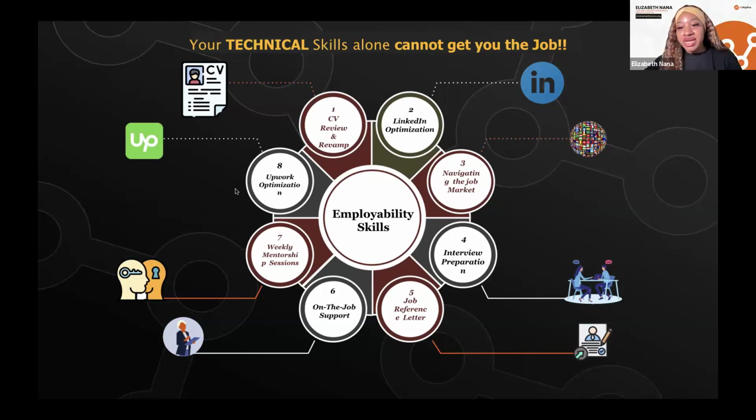All right. And next, we have navigating the job market, where we have seasoned professionals come back to the classroom and speak to you, share insights with you, share tips on how you can also navigate the job market, and land the job of your dreams.